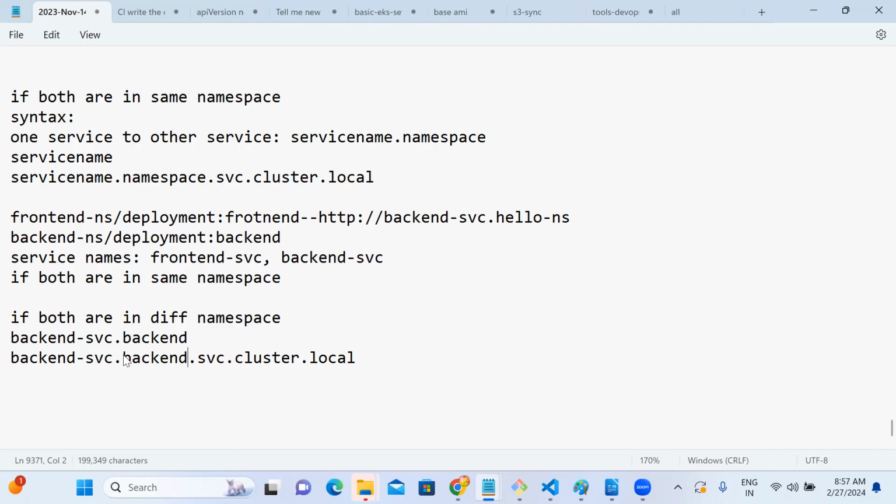So here is the question: if one namespace wants to connect with another namespace, how can you do that? Another namespace's service name dot namespace. That is what we expect in the interview question. How to communicate from one namespace to another namespace: service name dot namespace. That's what you need to say in the interview. Any thoughts you want to ask on it? You got it, right? Let me save this as well.